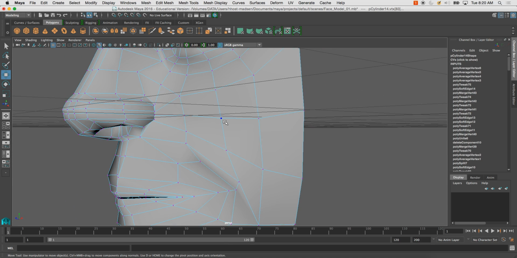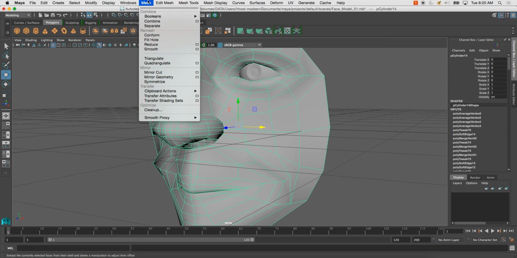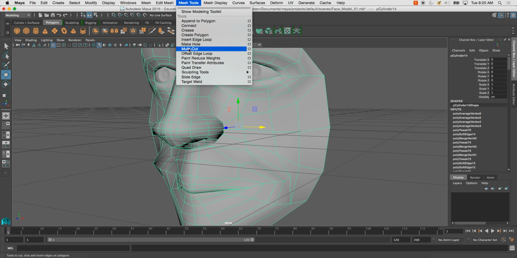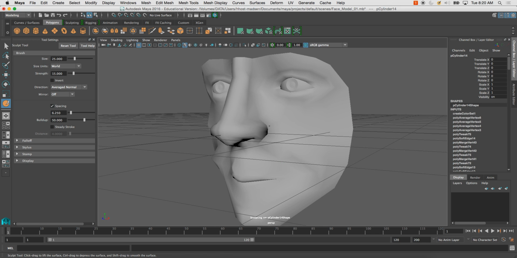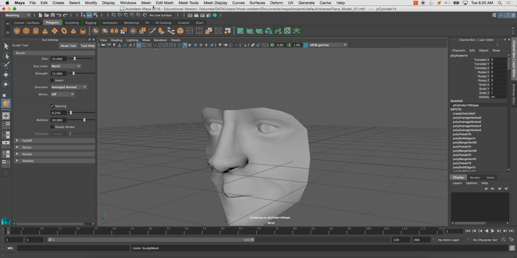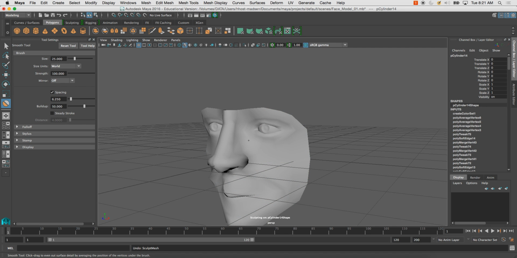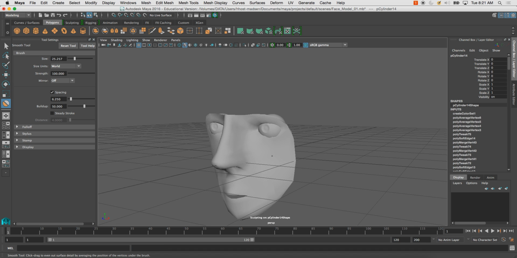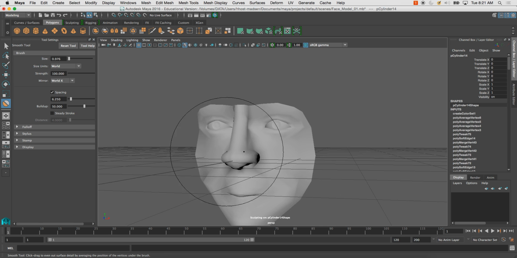Another thing you can use to fix some geometry is under edit mesh tools, sculpting tools, sculpt tool. Maybe this is different. Have my mesh selected. Try that again. Okay, maybe not. Mesh tools, sculpting tools. Whoa, that does not work like the previous version. There we go. Just had to adjust some of the settings on it.